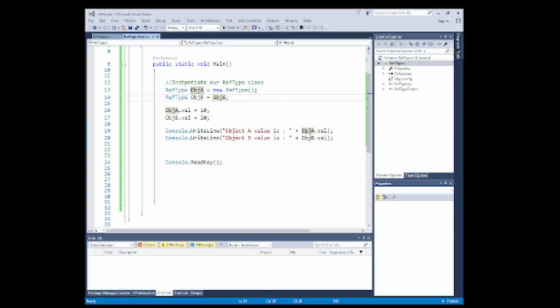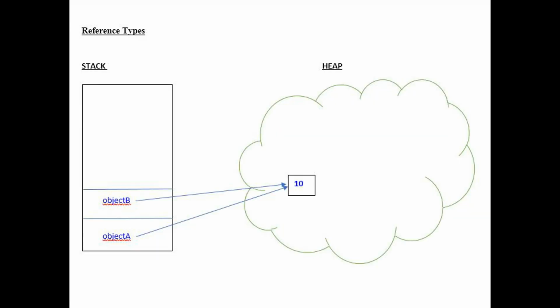So let's have a quick look at what we did here. We created the first instance of ref type and we called it A. And then we created a second instance and we called that object B, and then we assigned object A to B. So here we weren't actually assigning the value of what was contained in A. We were copying the value of the address in memory to B. So if I can throw up a quick diagram.